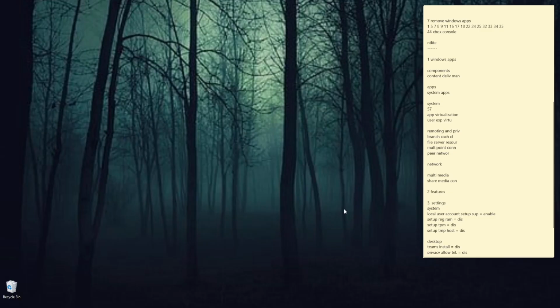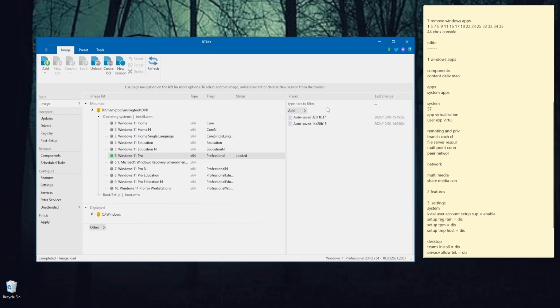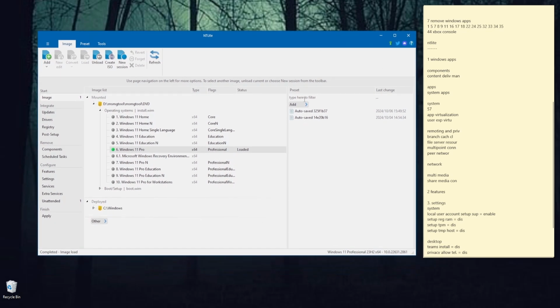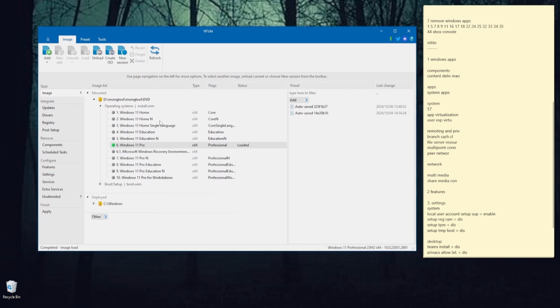Okay, so let's run NTLite quickly. I'm not going to go through any of this stuff. I'll have a list in my description of all the components, features and stuff that NTLite removed. Once here, you're going to have to add that DVD folder that we've copied straight into the MSMG tool, the one that we've worked on in that tool.